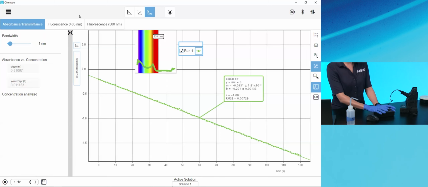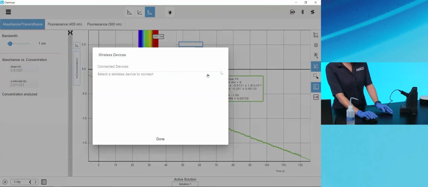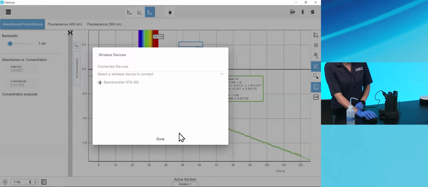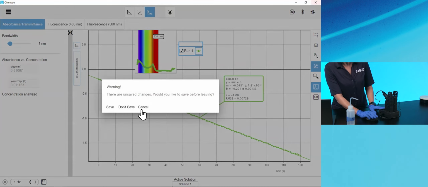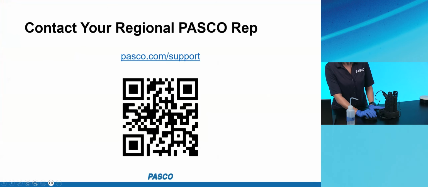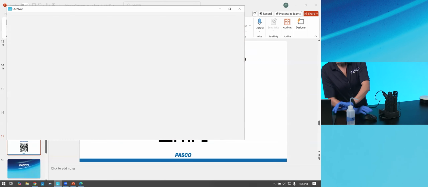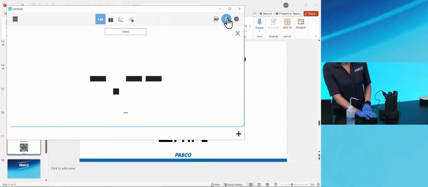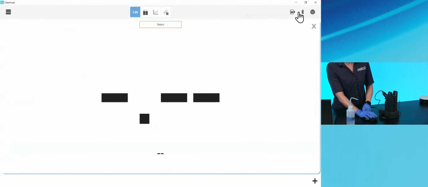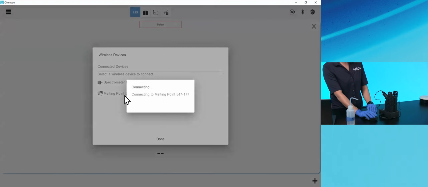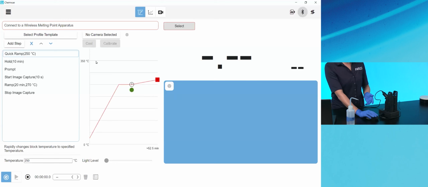But now let's move on to a different module. I'm going to disconnect that spectrometer and now connect the melting point. Let me close out of Chemvue and open a new Chemvue. Okay. And I'm going to use the Bluetooth icon to connect that melting point apparatus. So I turned it on. It is searching for the signal and I tap to connect. And I have this display now.